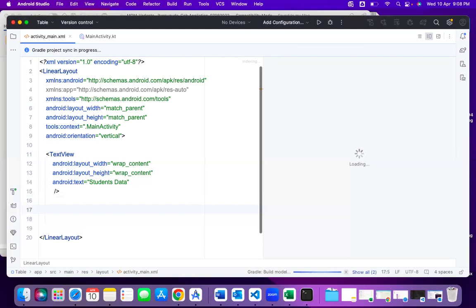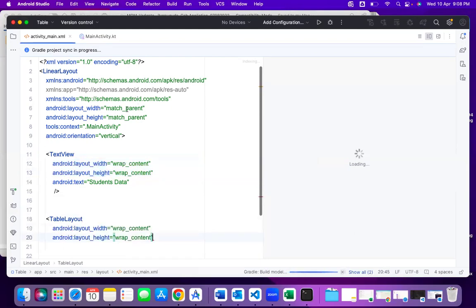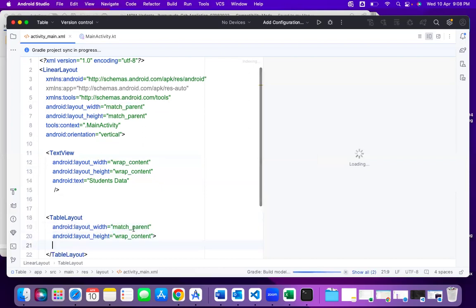How can I take this table layout? It is almost the same as what we did previously. TableLayout also has height as well as width, which I'm giving here. Width-wise I'm taking match_parent. So the table layout is closed like this.